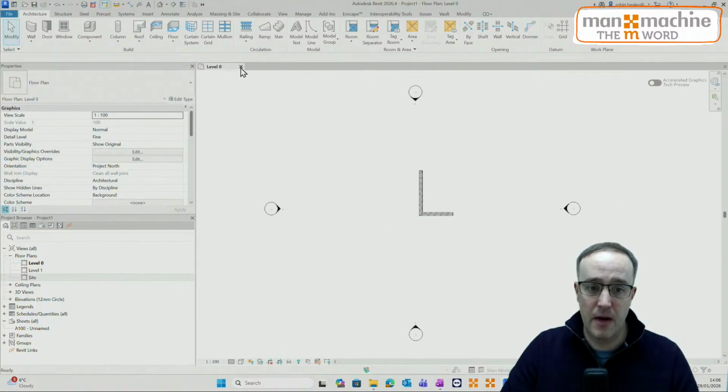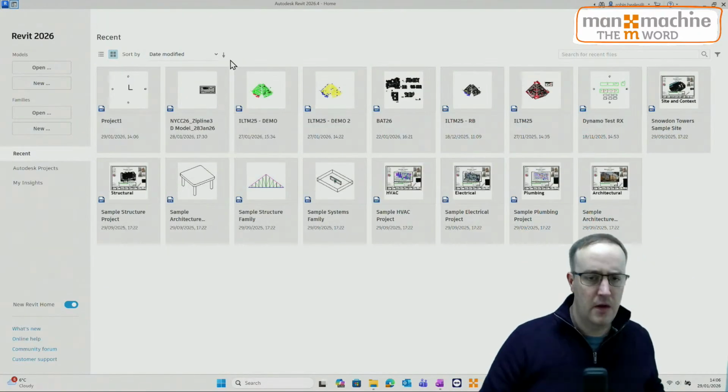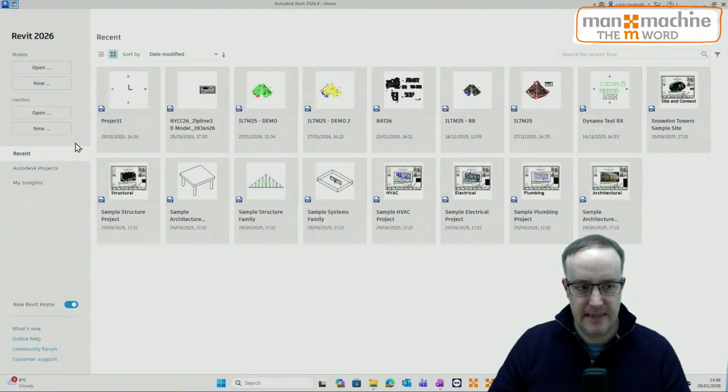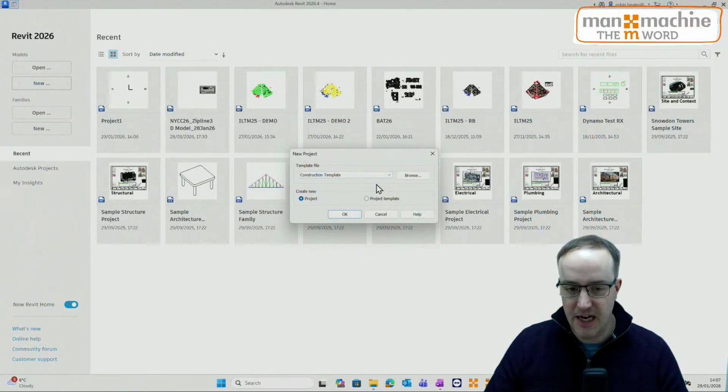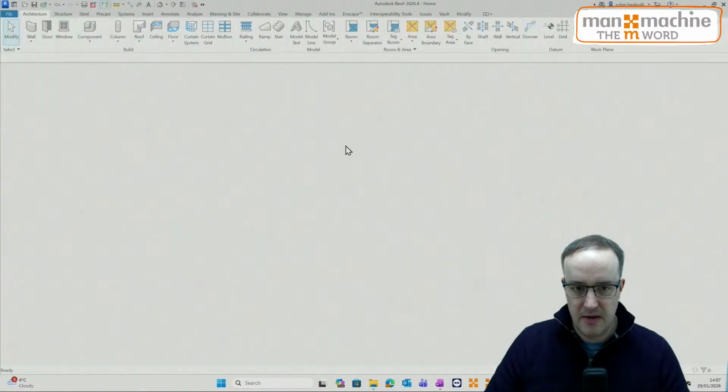I'm going to close the file down, and I'm going to take my architect's hat off and put on my mechanical engineer's hat. Maybe I should get some actual hats. That would be fun, wouldn't it, if I physically change a hat during this session?